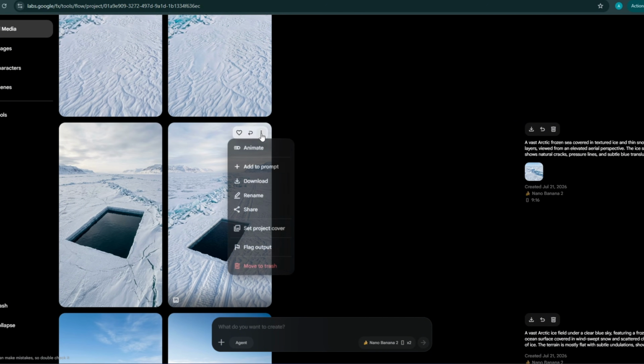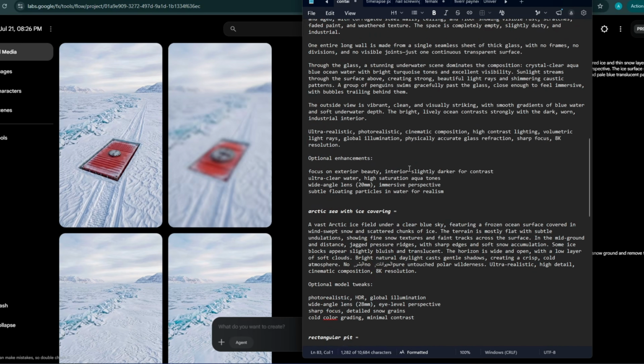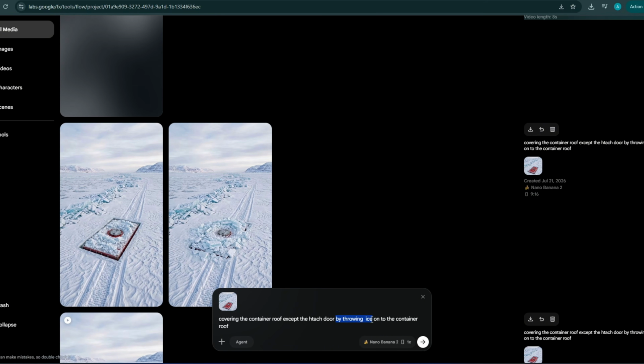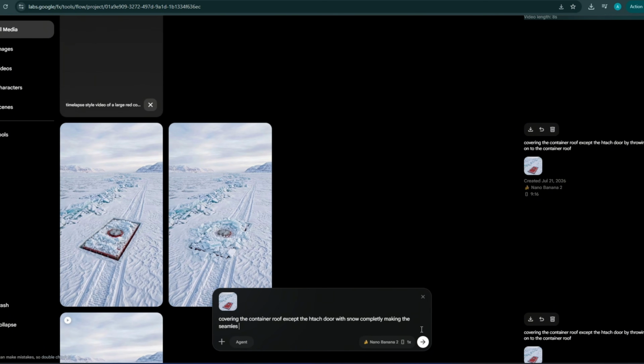Now place a shipping container inside the underground pit. Next, cover the top of the container with snow. Only leave the entrance hatch visible above the surface.